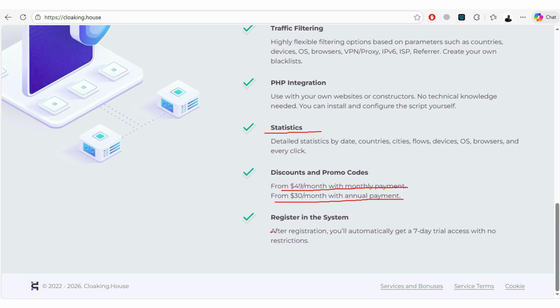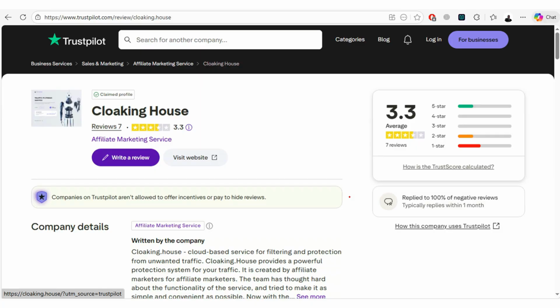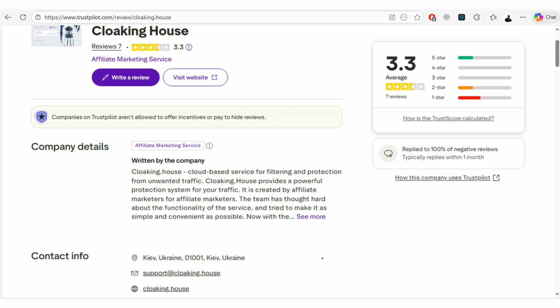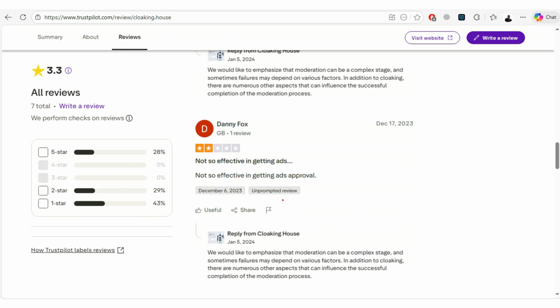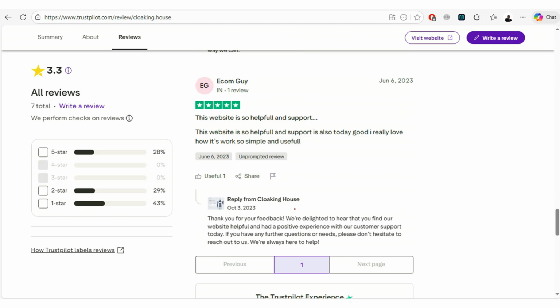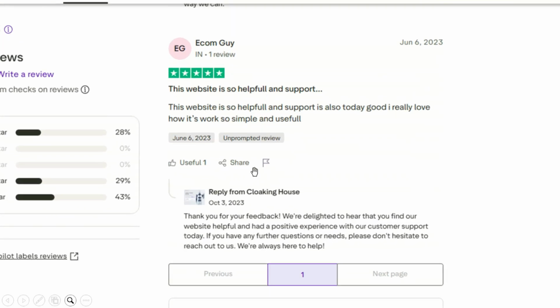You can also register, and you get a 7-day trial access with no restrictions at all, which is nice. I did a little bit of research on Cloaking House, and it has 3.3 stars out of 7 reviews, which of course is not that much, right? So it doesn't give a complete picture of the platform. Most of the reviews are kind of mixed. There are some that are positive, like this one with a 5-star rating, and some that are negative as well. But the good thing is that they do respond to any queries that you might have.